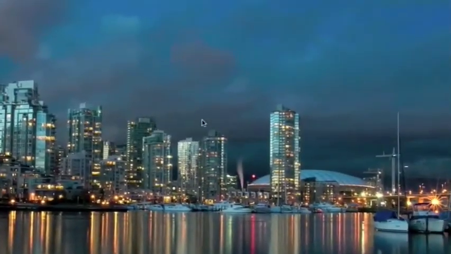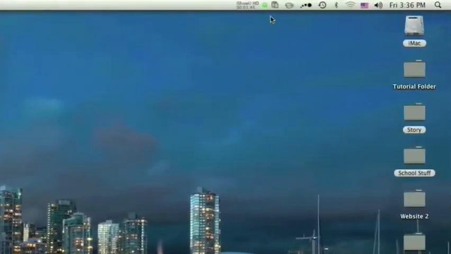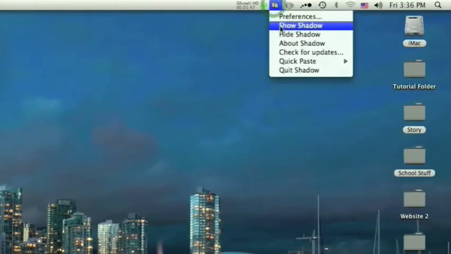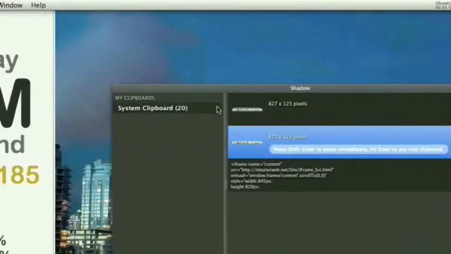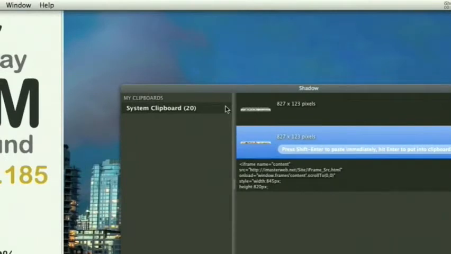The second application I want to go over with you is called Shadow. Shadow is a really useful program that is an alternative to your system clipboard, and it really does replace your system clipboard. Normally you only have one clipboard. You can copy something, paste it, copy something different, paste it. You can't store multiple things in your clipboard, but with Shadow you can.